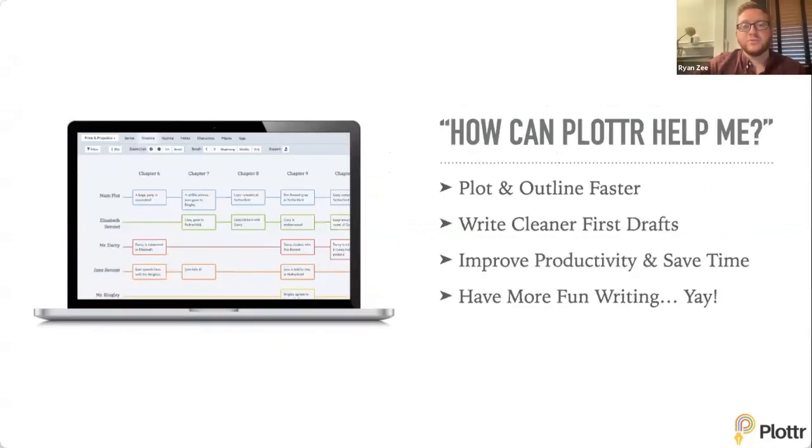Awesome. So before we get into the demo, you might be wondering, how can Plottr help me? These are things that authors tell us: that it helps them plot and outline faster. It helps them write cleaner first drafts.